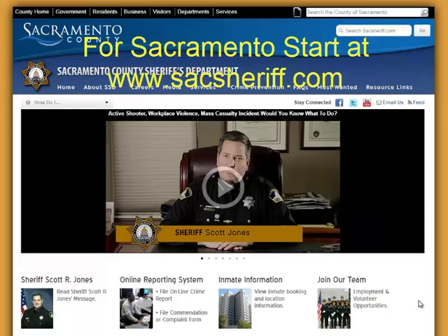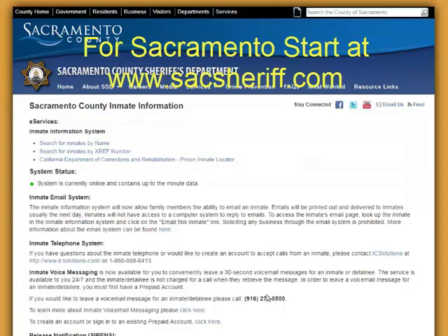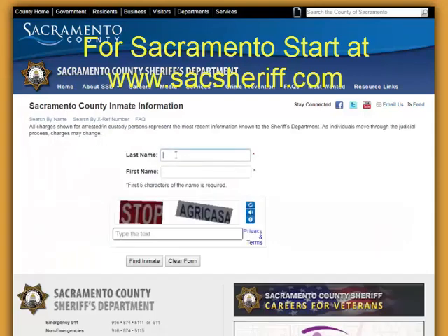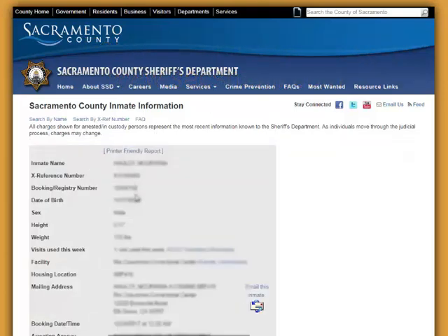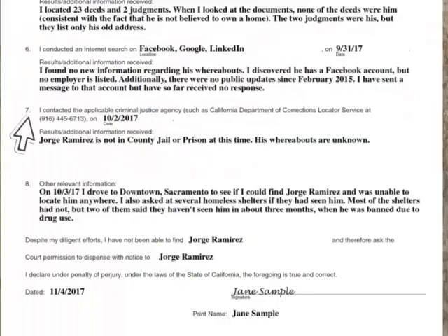To see if the person is in either of these facilities, on the internet, connect to www.sacsheriff.com. On that page, scroll down and you will find a link that says View Inmate Booking and Location Info. Select it. On the next page that pops up, choose the link to search by name. Enter the name of the person you are seeking, and the result will indicate whether a person with that name has been booked into the jail and is currently there. Use the other information indicated in the listing to determine if this is the person that you are seeking.